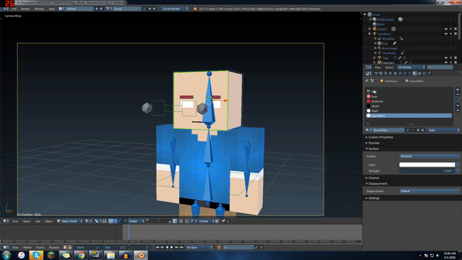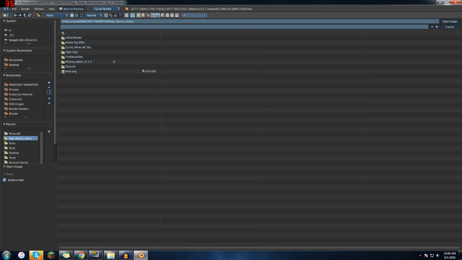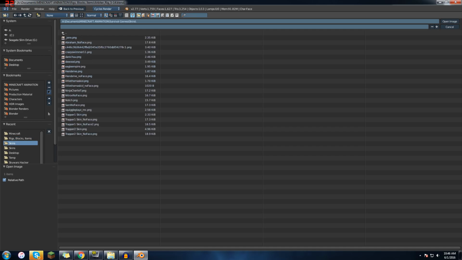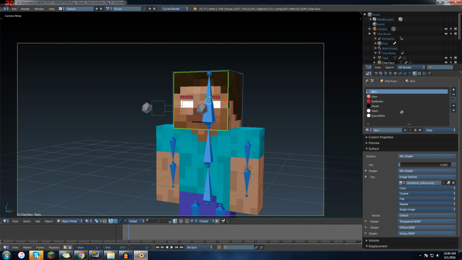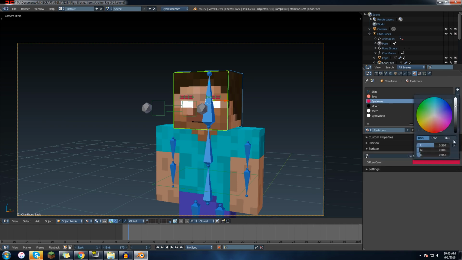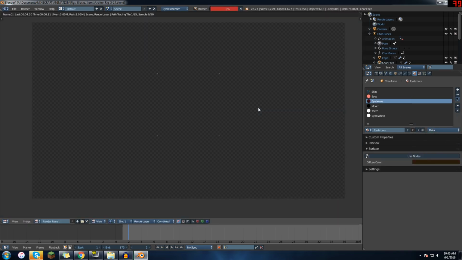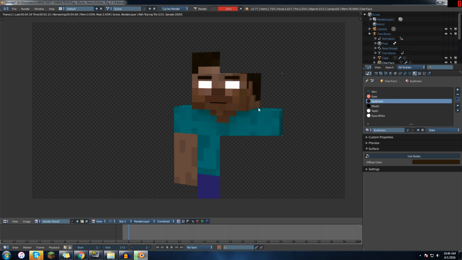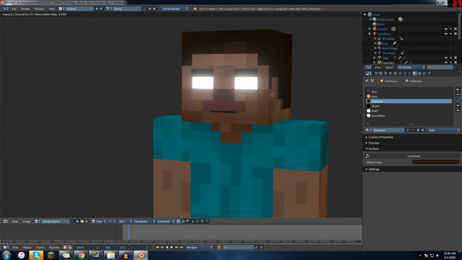That's all it really is. Let's actually change the skin to Herobrine now, so it's a little more accurate. You go in, I know I have a Herobrine no face, there we go. Wait, I fixed his eyebrows, it's kind of bothering me. There we go. And we got Herobrine and his glowing eyes.